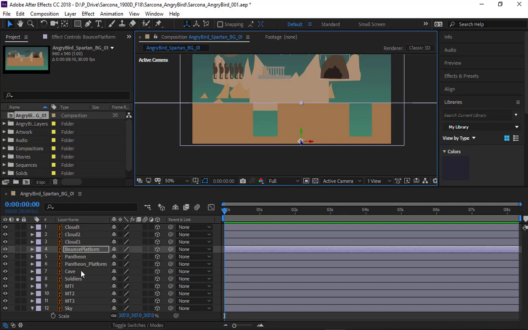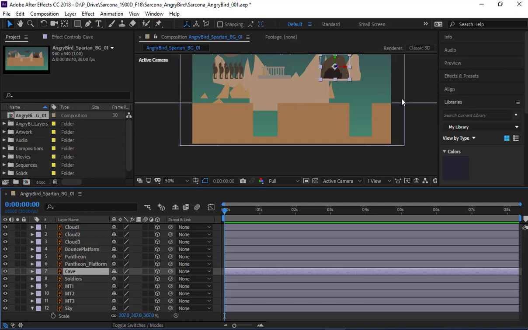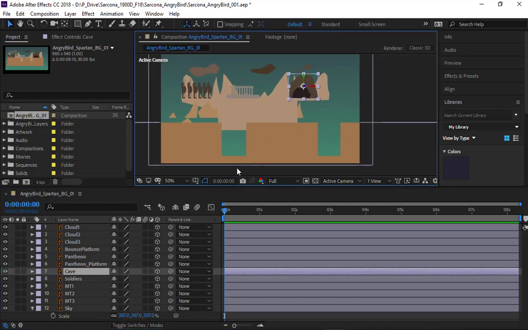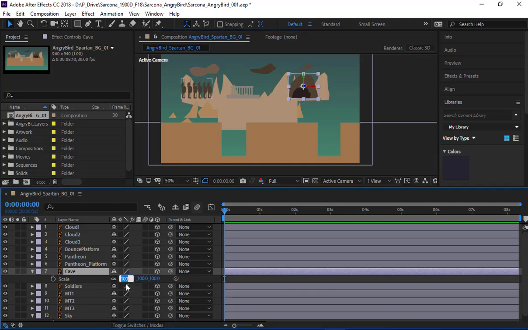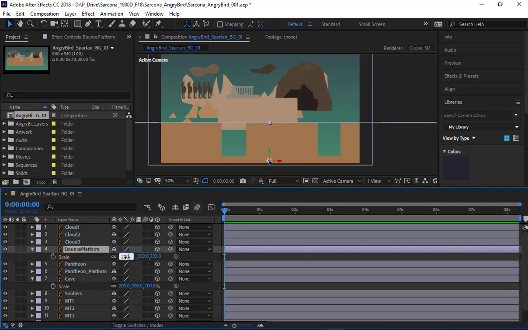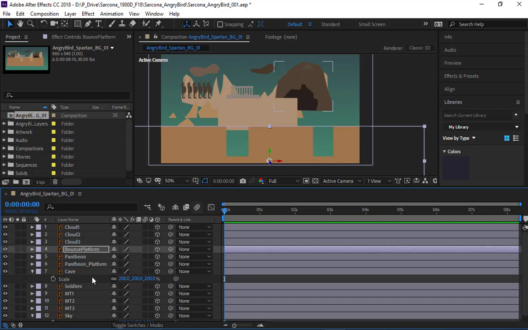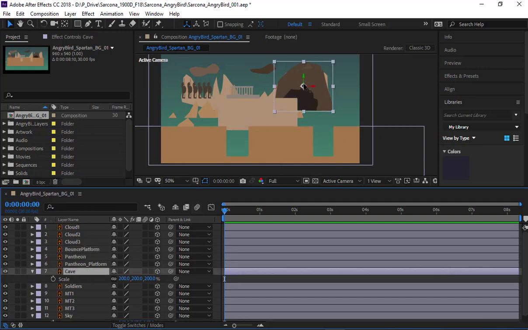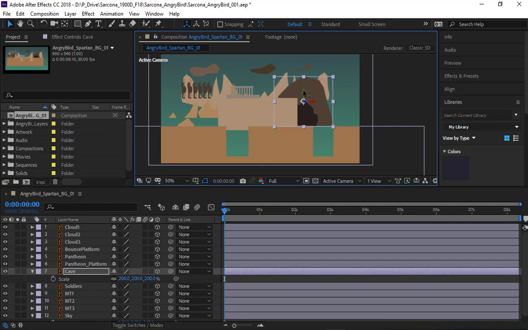So I'm going to go to my cave. My cave is going to be right here on the edge. So I'm going to go to scale. I'm going to put this up to 200 because I believe that's what I scaled my bounce platform to. We'll put it exactly at 200 so it's easier. And then I'll just scoot the cave down, and I'll scoot the cave over to that side.